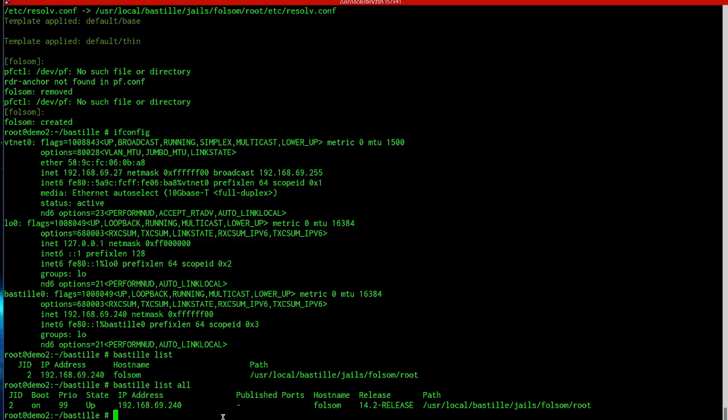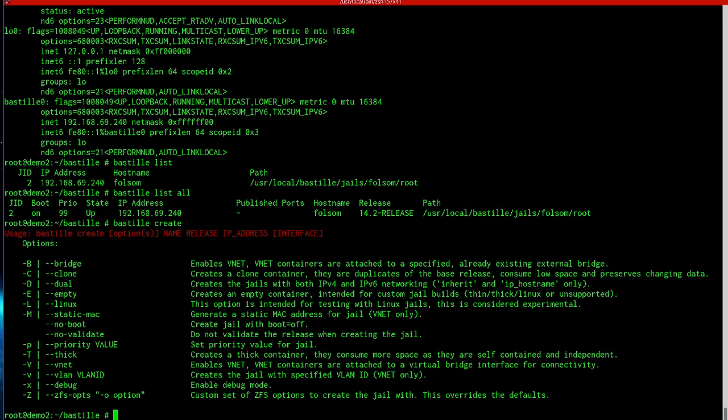Now then, this is a thin jail and a standard jail. Let's create a VNet jail. Okay, -V gives me a VNet jail. Bastille create -V Alcatraz 14.2-release.